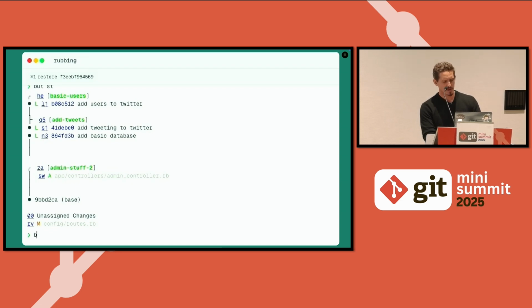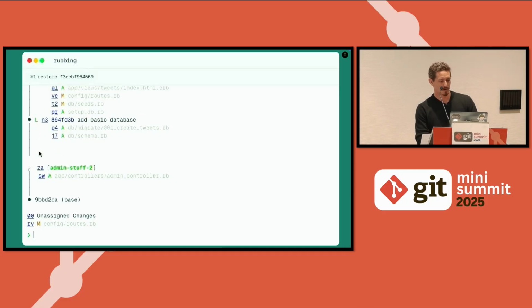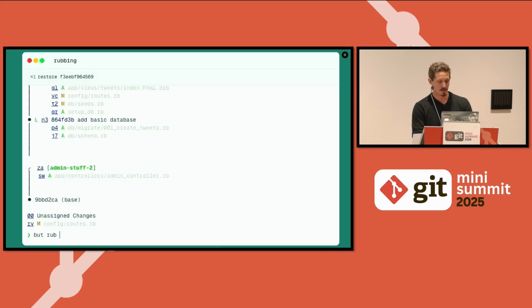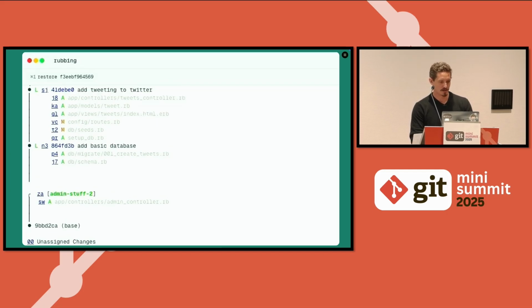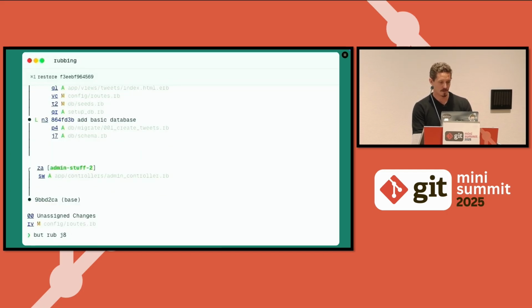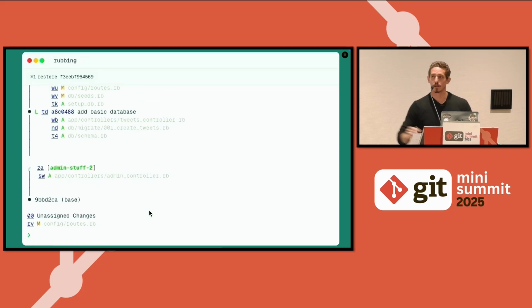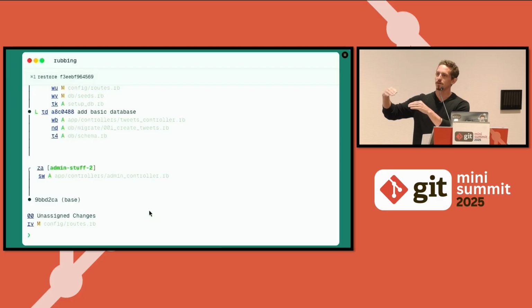And so you can even actually, I can't remember if this actually works or not. So you can also move files around, right? J8 to N3, yeah. And it essentially takes the file from that commit and then undoes it from that commit and then moves it into the commit underneath it, right?